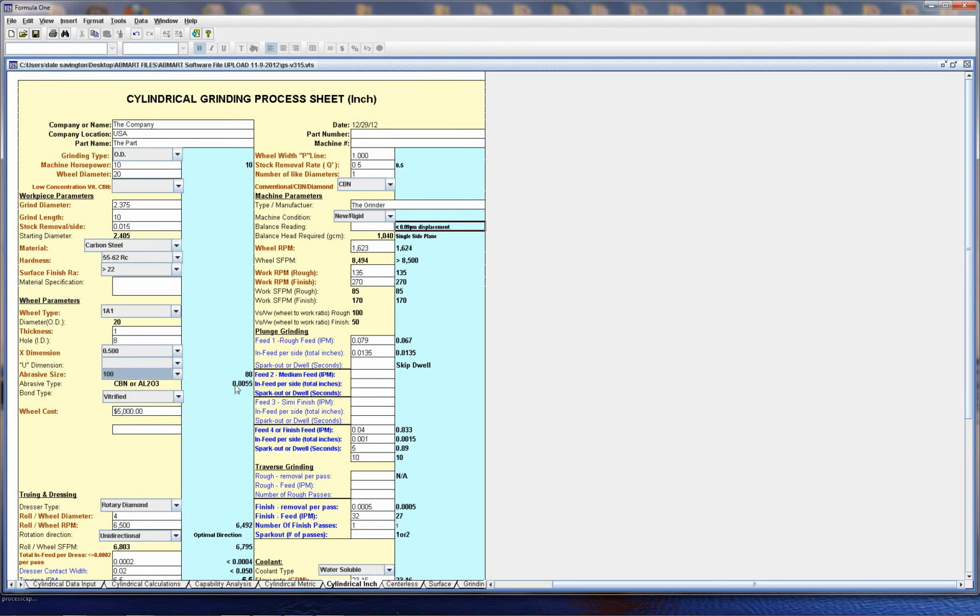And now you can see what the actual grit size is. This will be used as a calculation based on the choice that you made over here. The abrasive type, it's saying it would be either CBN or aluminum oxide. The bond type is vitrified. Now that's a choice we have. We have metal, plated, resin, or vitrified. And we chose vitrified. The wheel cost in this case is $5,000.